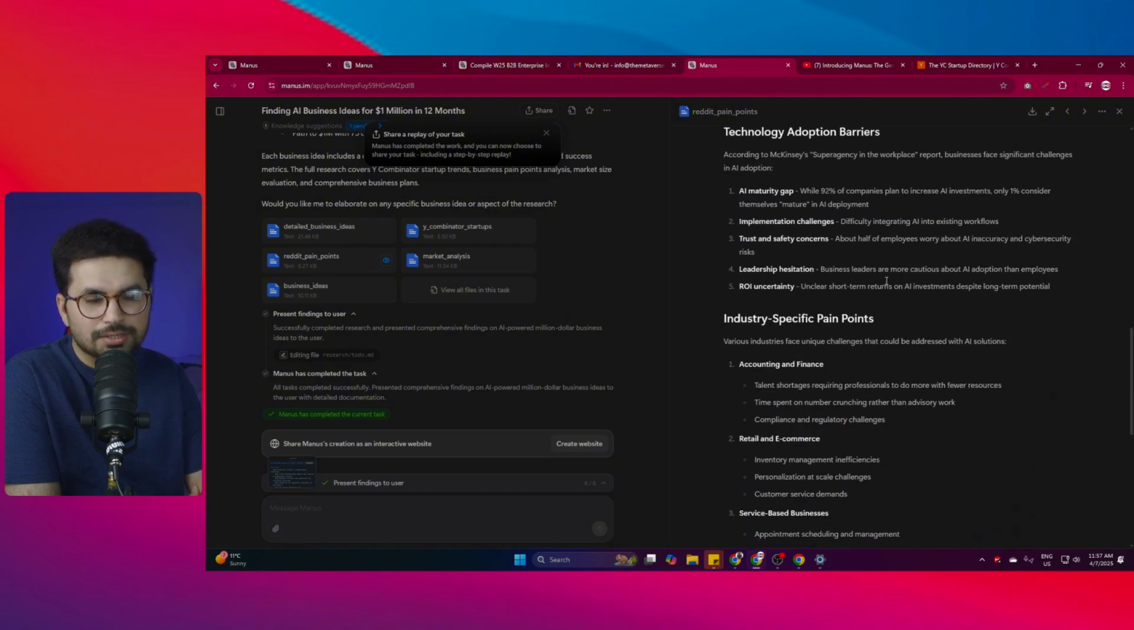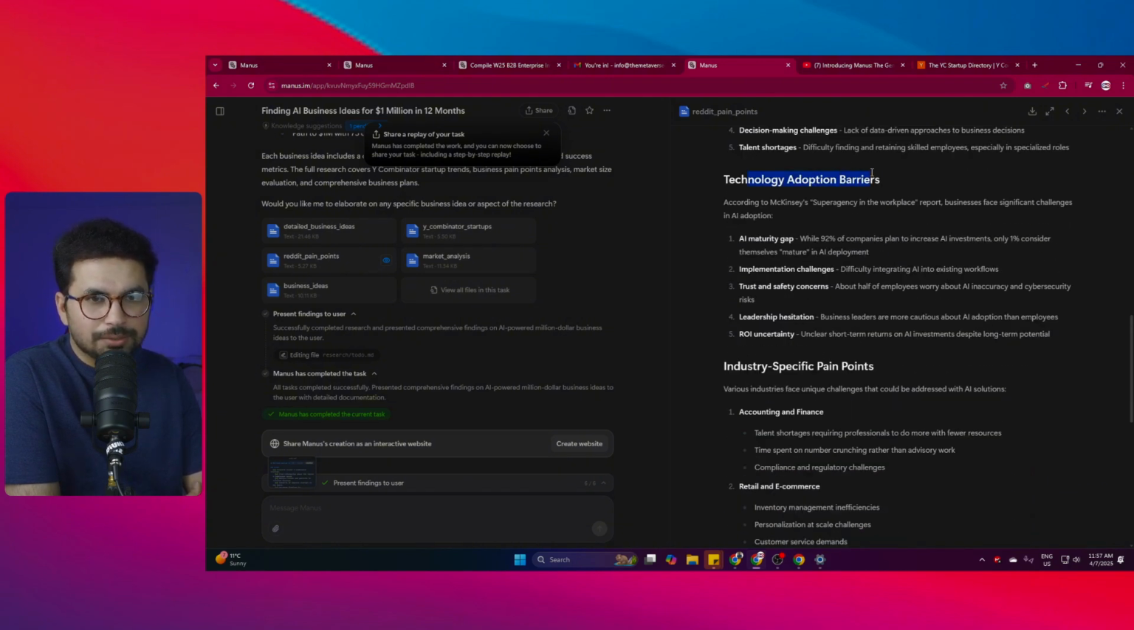These are the pain points of small businesses. Then there are technology adoption barriers, which include the AI maturity gap. While 92% of companies plan to increase AI investments, only 1% consider themselves mature in AI development. All right. So implementation challenges: difficulty integrating AI into existing workflows, distrust and safety concerns. About half of the employees worry about AI inaccuracy and cybersecurity risk. Leadership hesitation: business leaders are more cautious about AI adoption than employees. ROI uncertainty: unclear short-term returns on investment despite long-term potential benefits.